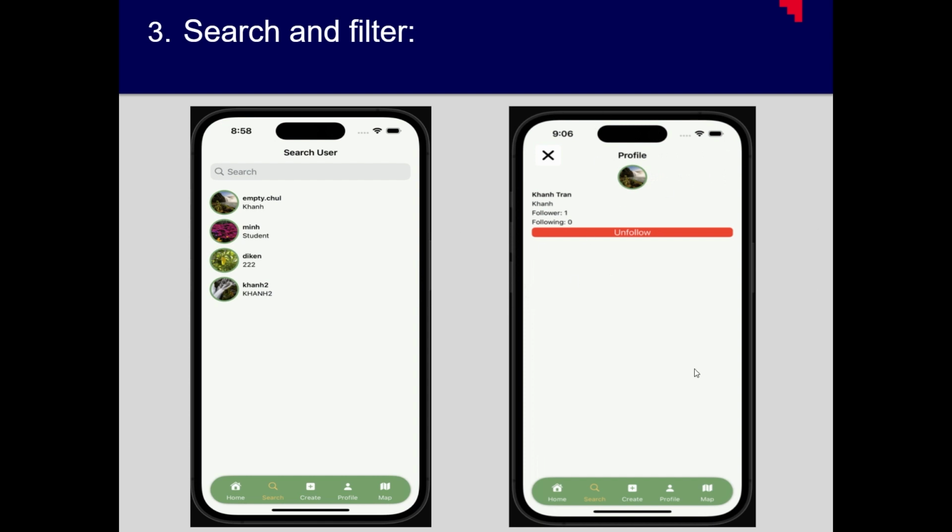Here in the right-hand side image, we can see that there's a user profile picture, user full name, username, number of followers, and the number of accounts that they are following. Lastly is the follow and unfollow button. So if a user is interested in another user's profile, they can click on follow, and vice versa.